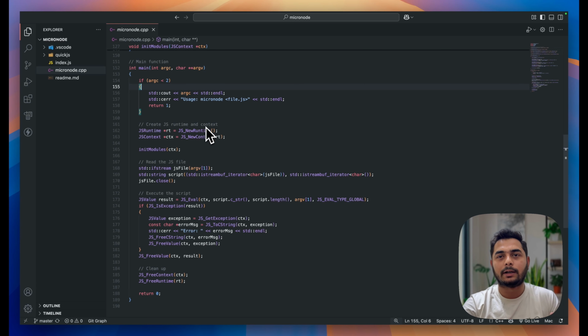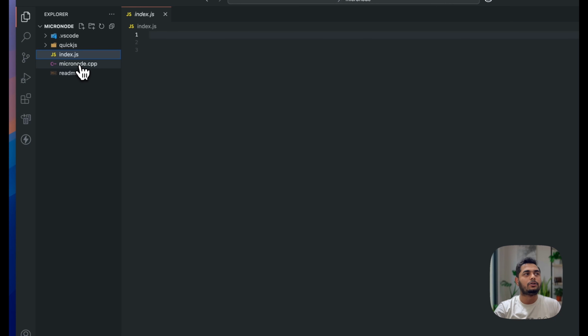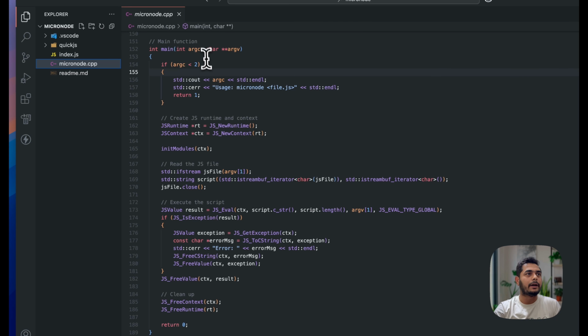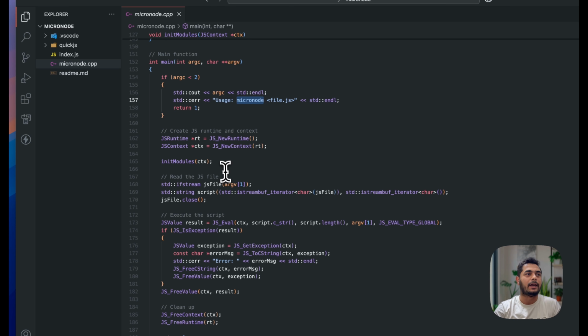So when you're executing it, along with the execution, we can pass a few arguments, such as the file that we want to execute. I'll show you the demo as well. We'll come to that. Now, argv basically contains the actual argument value. What is the argument that is being passed? So we are just checking whether you are passing the file or not when you are executing the micronode tool that we have created.